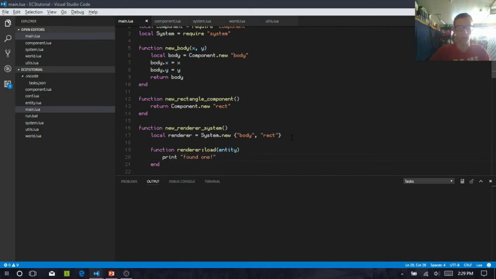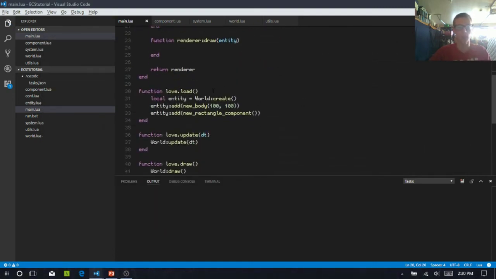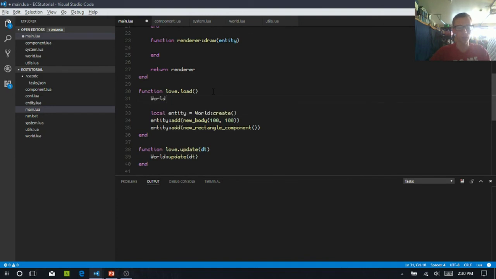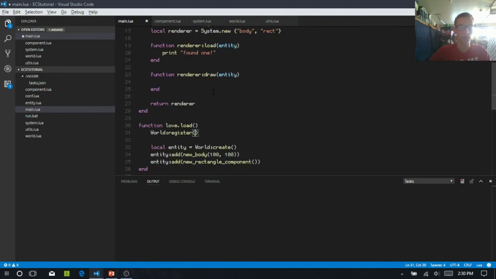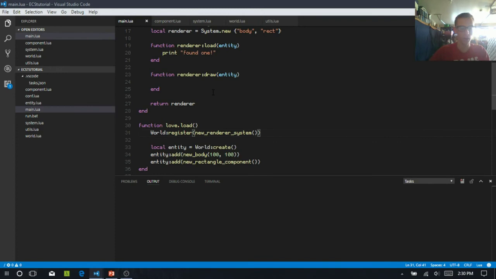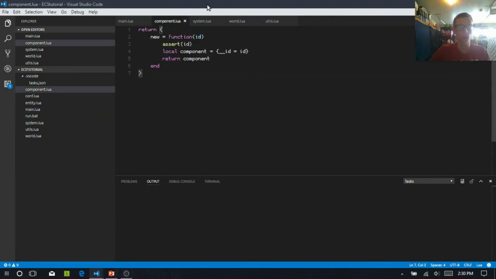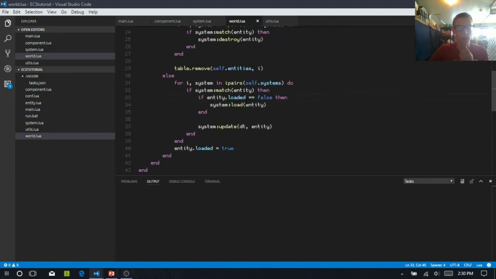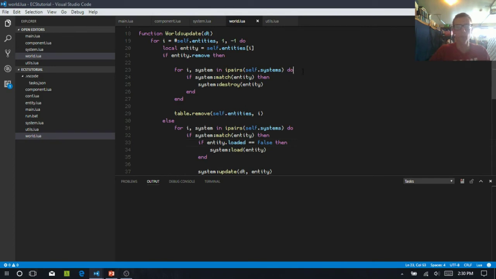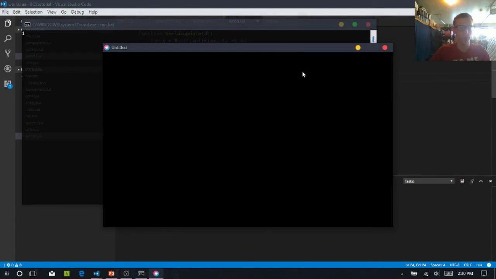Sure. If we build it, we do not have anything because we need to register the system. So world register. Oh boy. New render system. Oop. Open up a new window accidentally. All right. So we're not doing anything. Let's make sure that we're actually... Yeah, I'm going to do a lot of the debugging and stuff live, just so you guys can see my process. My process sucks, by the way, for Lua.